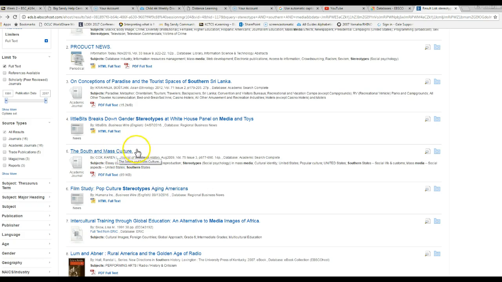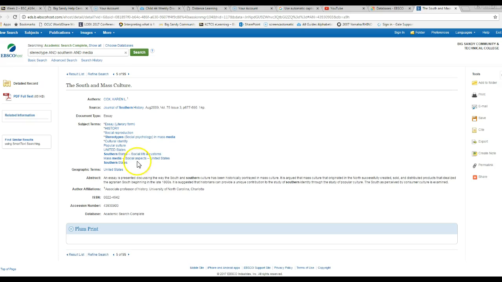One of the articles that I wanted to look at was this one. And you can see this is from the Journal of Southern History, and it covers a topic about how the Southern culture has been historically portrayed in mass culture. And it is argued that this perception actually originated in the North, and it actually created and distributed products that idealized the South beginning in the 1800s. So it's really interesting to look at the portrayal of the Southern identity in a historical way.